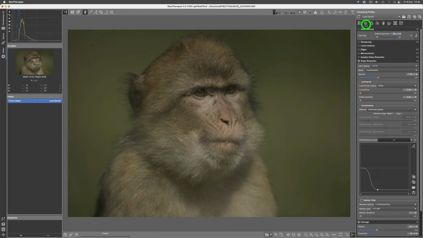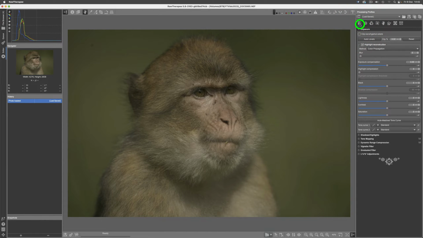And over on the details panel, we've got noise reduction activated, no luminance noise reduction, but we've got the automatic global chrominance or color noise reduction applied there, and also defringe. Over on the exposure side of things, clip out of gamut colors is deactivated, and highlight reconstruction using color propagation is activated. And that's about it. Alrighty, so what I want to do is process this image.